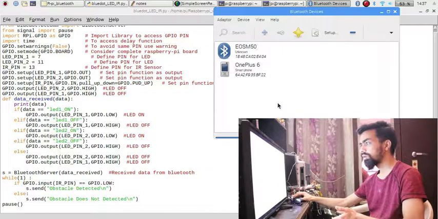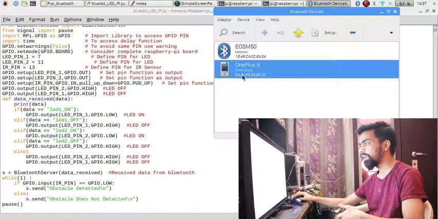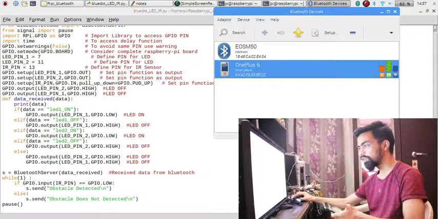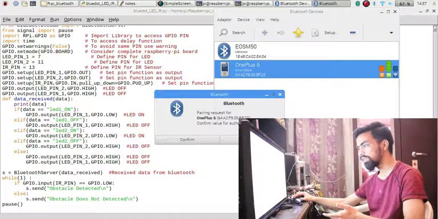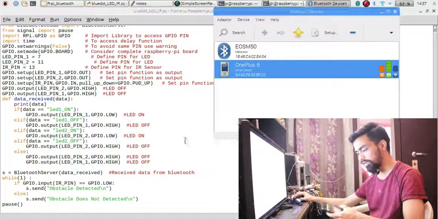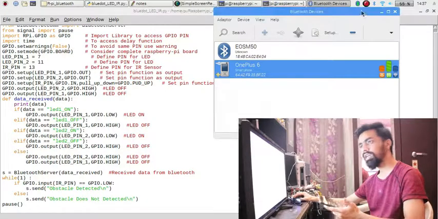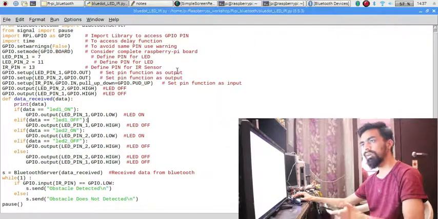So let's see, this is OnePlus 6, my Bluetooth device, and if I want to pair it with the Raspberry Pi, I right click there and click on pair. Once you click on pair, you can see a confirm message. Click on confirm here and also confirm the message on your mobile application and click on OK. Once it is connected successfully, that means your mobile device is connected with your Raspberry Pi. Then run your program. Go to Run and Run Module.